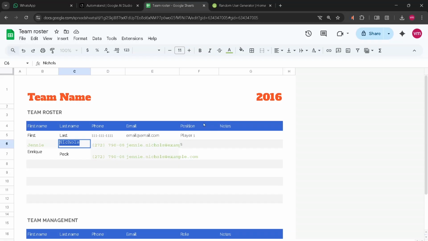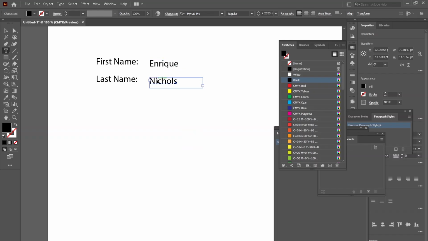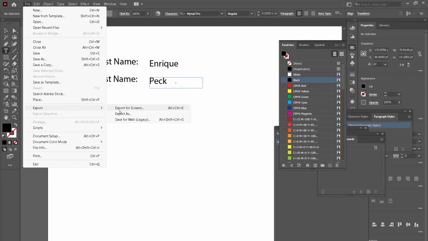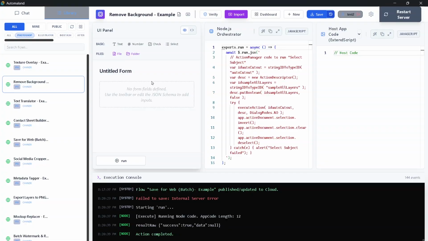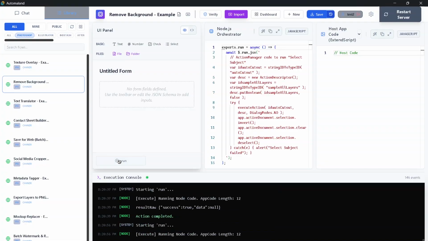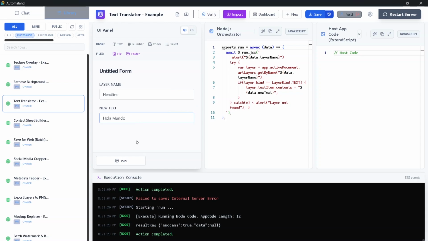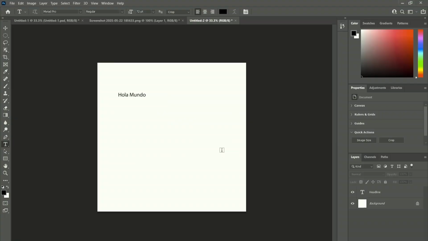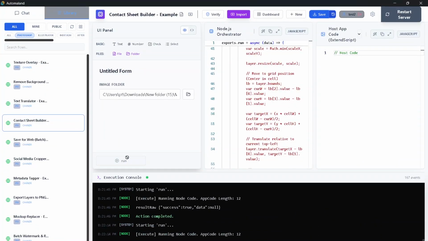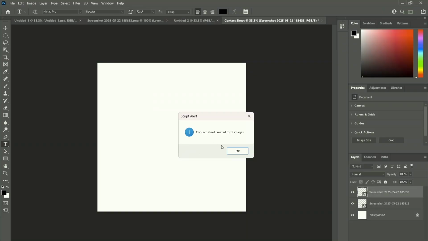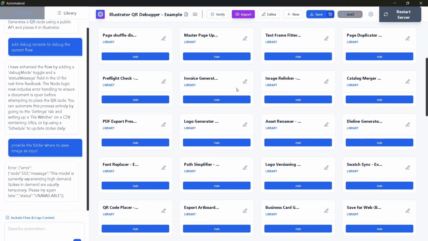So this is why I built an automation application that helps you automate all these annoying parts of your workflow. This cool thing is called Automaland. You don't even need to be a coder. You just tell the AI what you want to automate, and it should write the code for you. It has already saved me hours in my work.